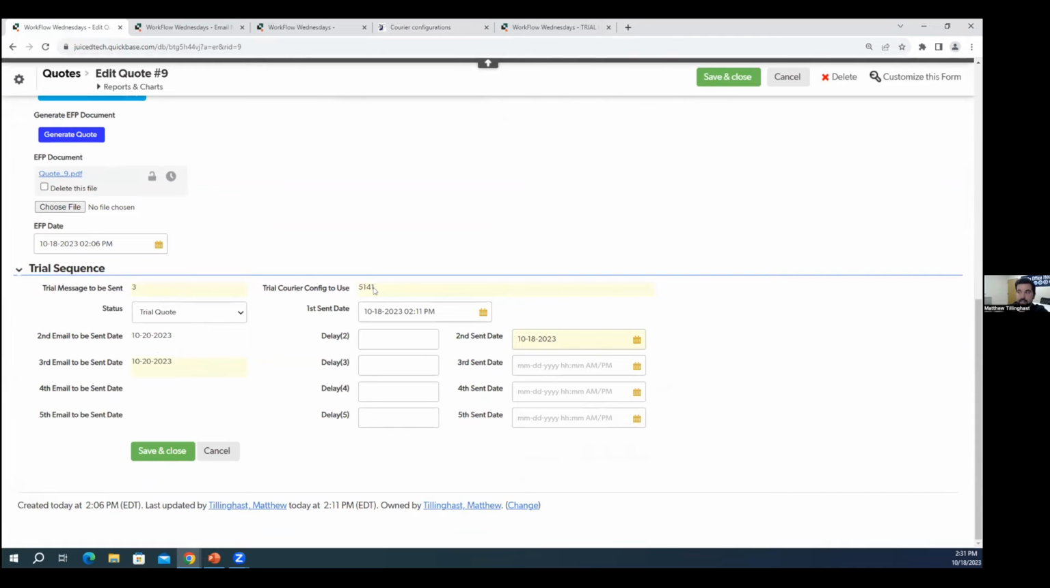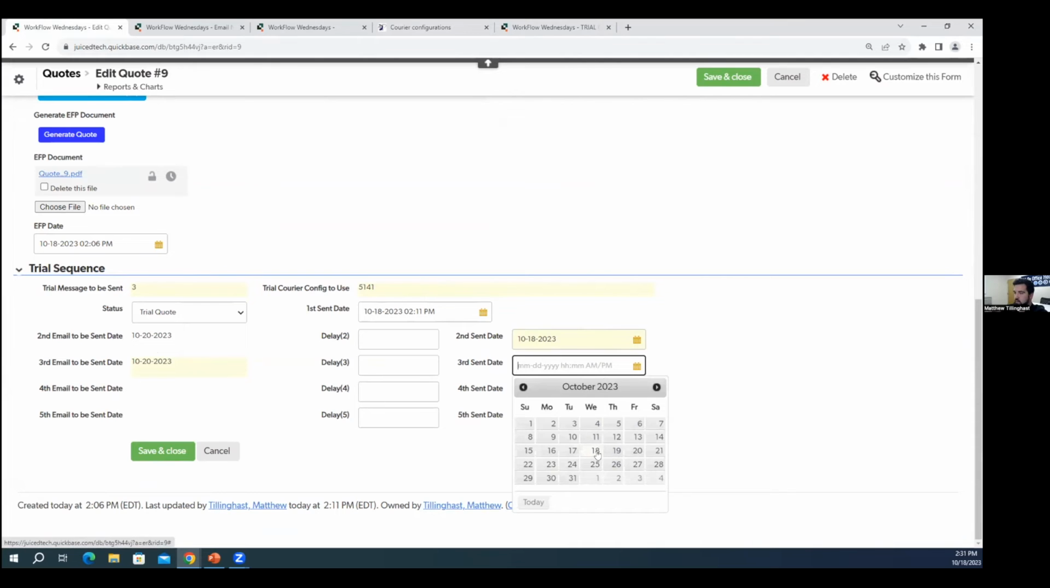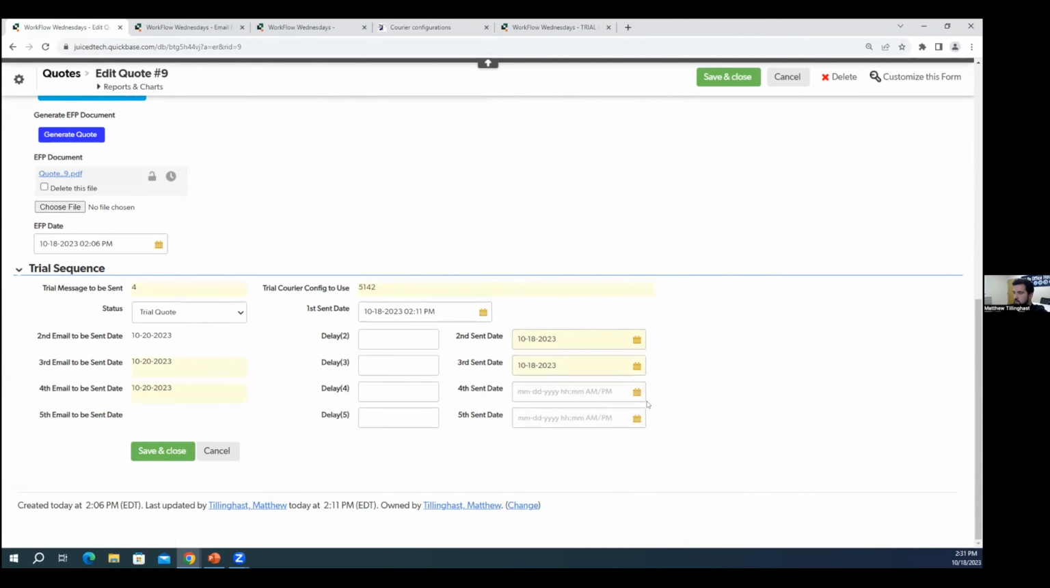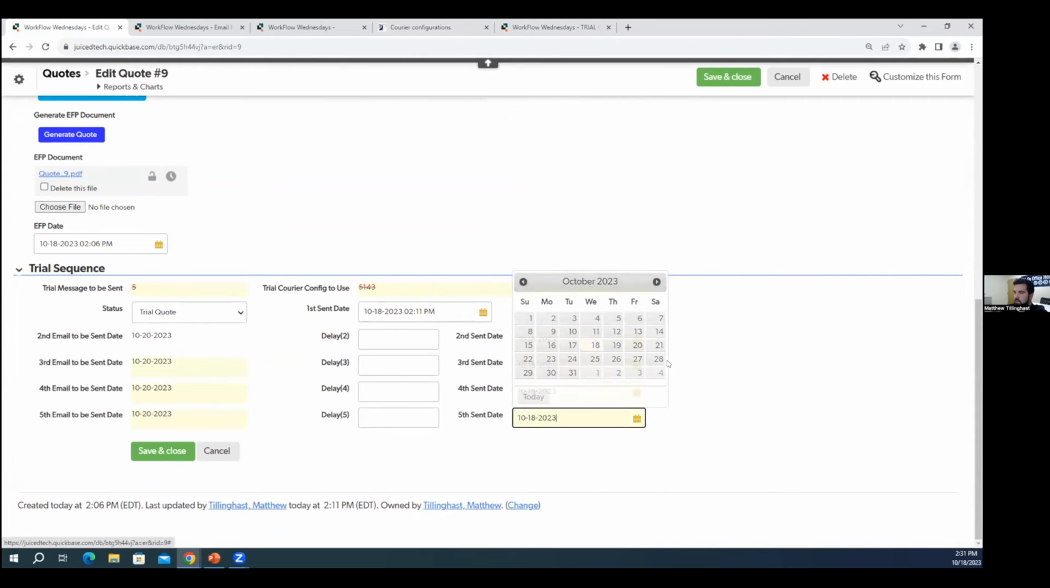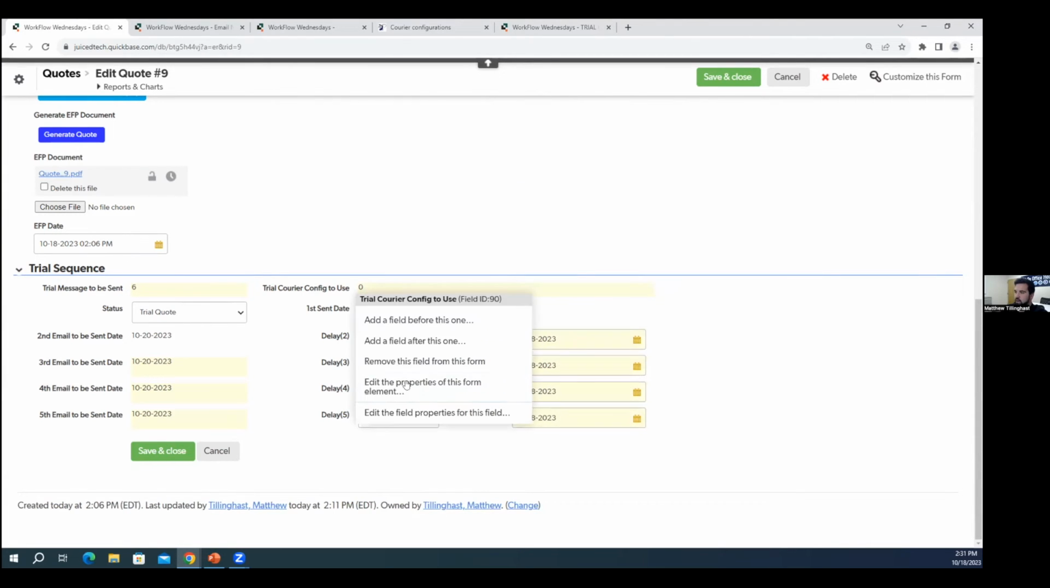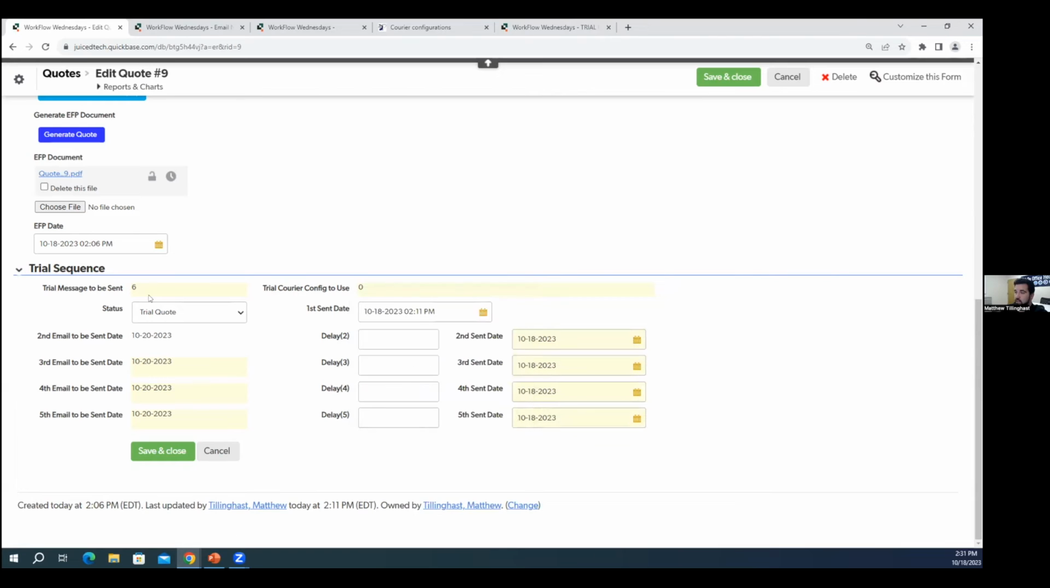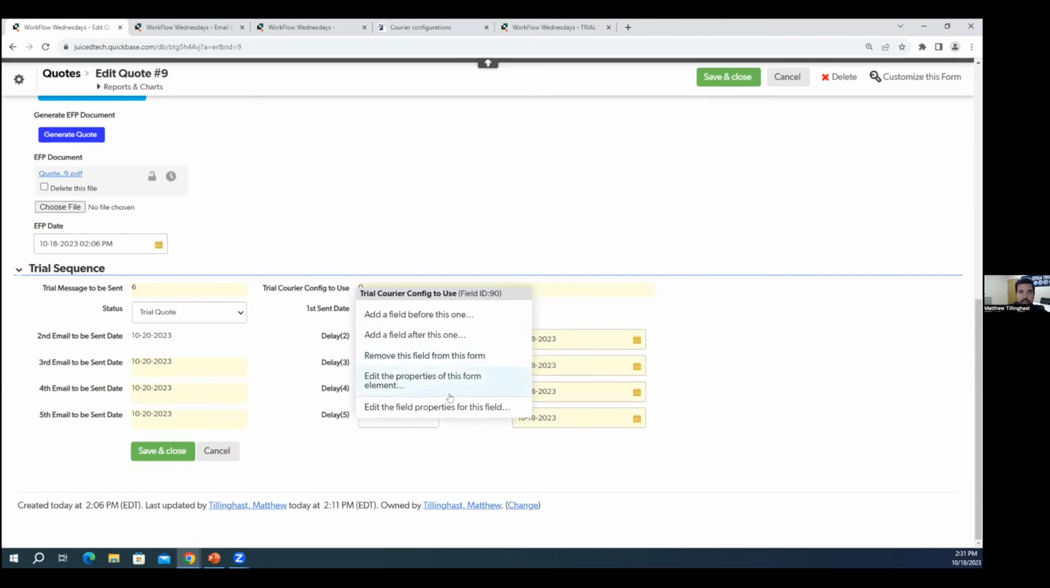So now the next trial Courier to use is 5141. If I went even further, if I did another one, now it's 5142. Now it's 5143. The fifth one's actually not going to go off. I think there might be a sixth one, but you see it's 0. If you wanted to add additional ones, you can see that we have it in the trial message to be sent. So we did account for a sixth one here, but we didn't in our current email.